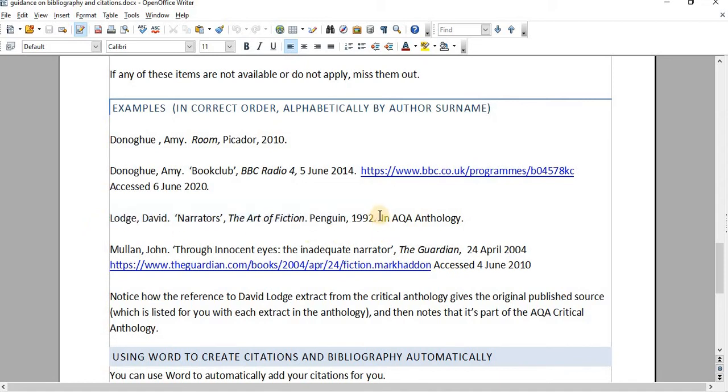And then at the end of that, and this is a little bit unofficial, it's not part of the recipe, but because this is a special case and we want to mark that this is from the AQA anthology, I've just put that in 3 words at the end of the entry. And I would be doing that for every extract that you've quoted from the AQA anthology. Okay, and you can put the AQA anthology in as a separate item in the bibliography.